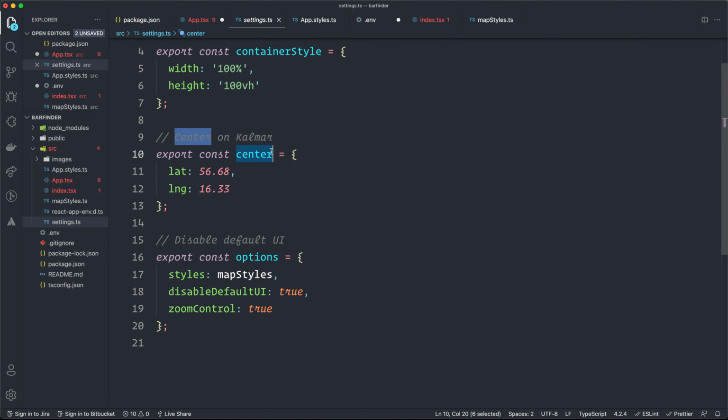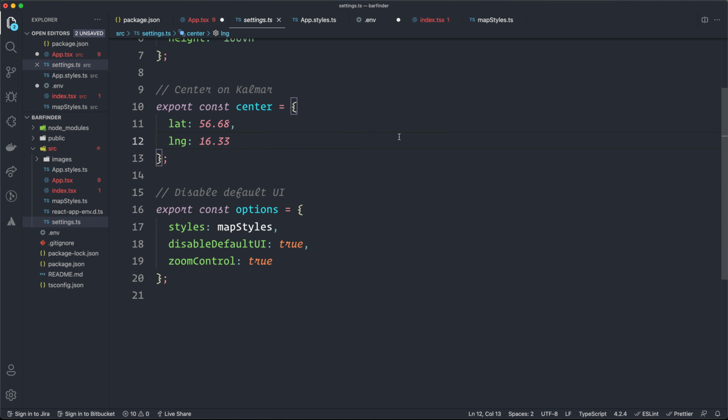And then we're going to have something that's called center here that I'm going to import also. And that is the latitude and longitude. It's an object where I want the map to start. And in this case, it's going to start in Kalmar. And that's the city that I currently live in.